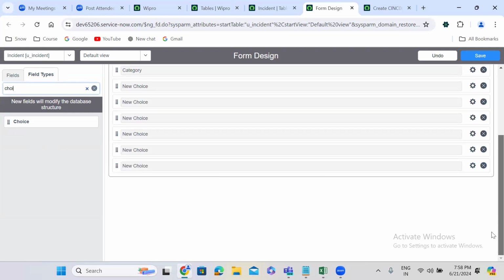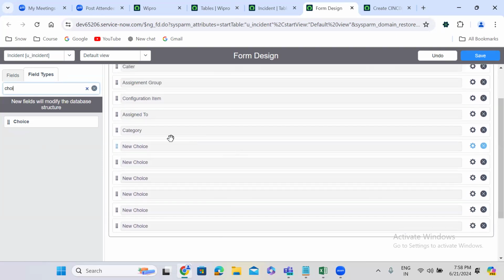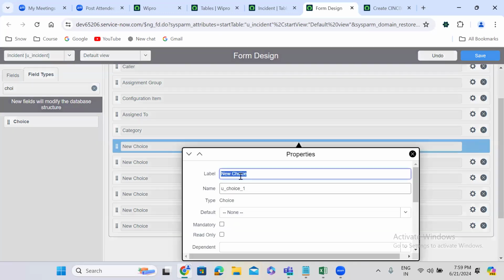Did you notice one thing here? When I drag the choice type of field here, the label is automatically populated. As the label is automatically populated, the name is also automatically populated. You click on this settings icon here. We have to relabel it, we have to rename it. Here from the form design, you have to relabel it, you have to rename it.